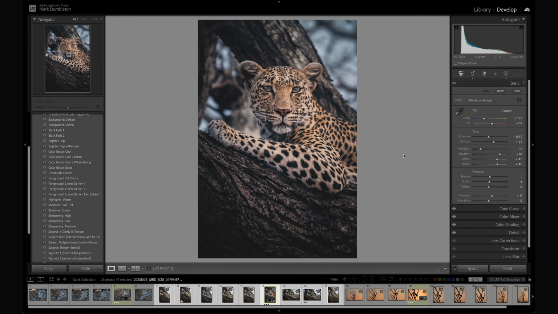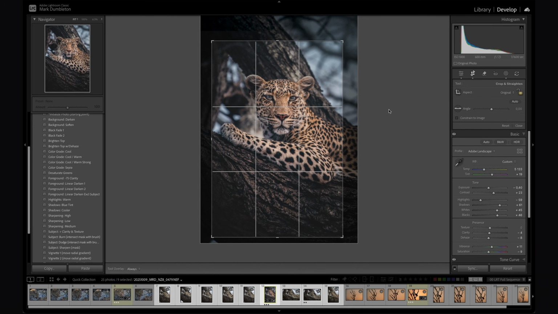Let's have a look at the edit here. So this is the crop. You can see I took quite a bit off the top of the image. I also took a little bit off the bottom. You can see there's a little bit of sky creeping in there. And I wanted the entire bottom of the frame to be dominated by that nice branch there. That gave the image a very nice foundation.